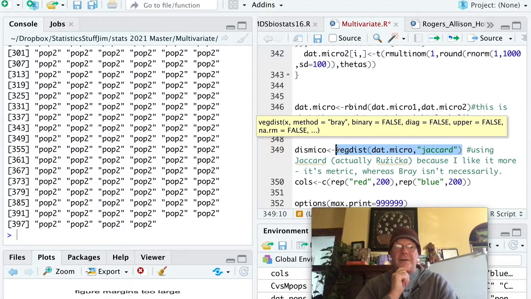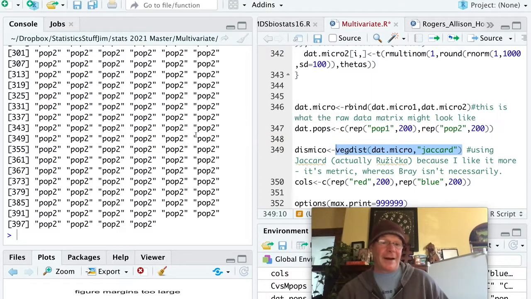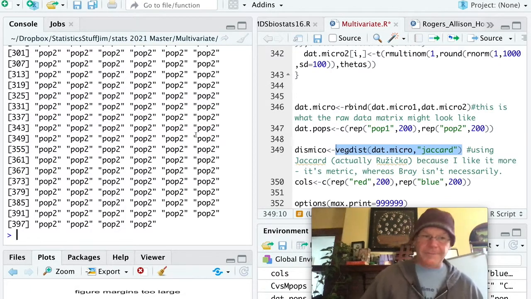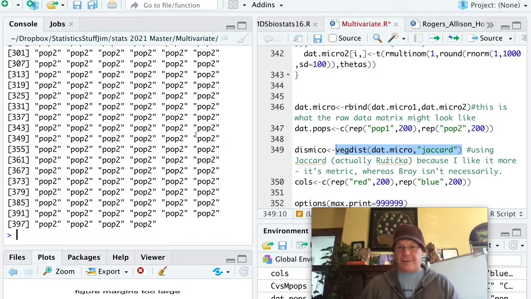That is because formally, not formerly, but formally, Jaccard is based upon incidence data. So presence or absence, that's the only thing that Jaccard takes. So we would have to go into that matrix and convert all non-zeros to ones. So it would just be zeros and ones. It's either present or it's absent. There is a continuous analog of the Jaccard matrix that should probably be called the Ruzicka index.